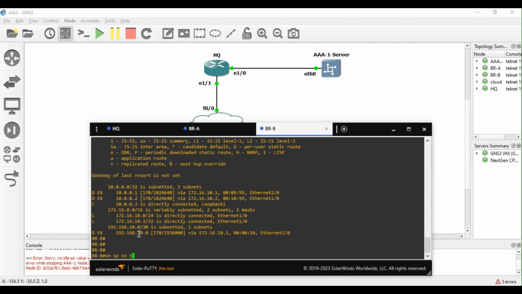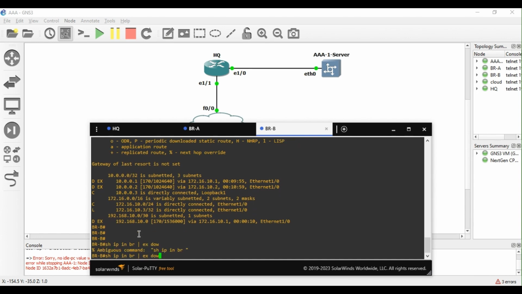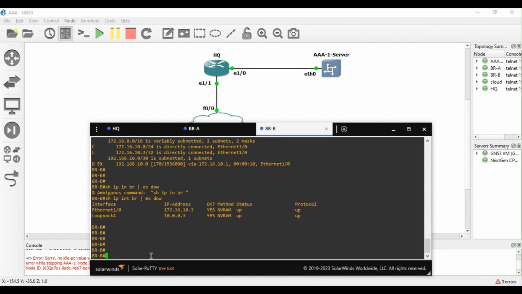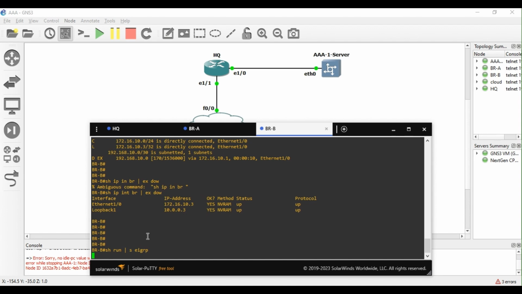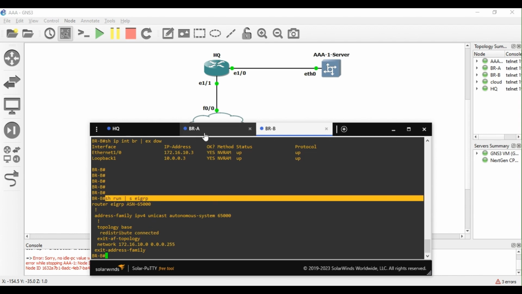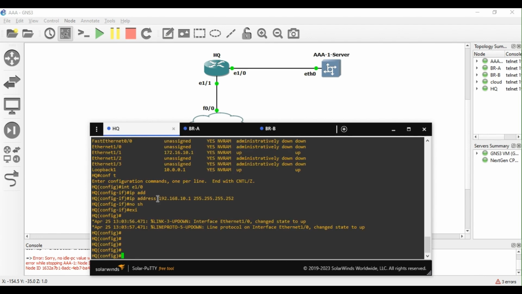Show ip interface brief, excluding down. That's the loopback IP, which is showing connected, 10.0.0.3. So that is that for this. Basically, I'm running show run, section EIGRP. I'm actually running EIGRP in this router, and the same goes for the other router. And I did a redistribution of connected routes because I want those connected routes to be reachable.